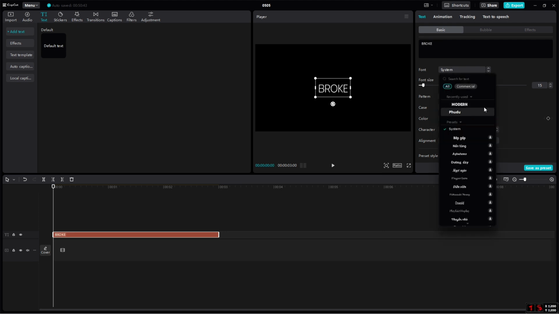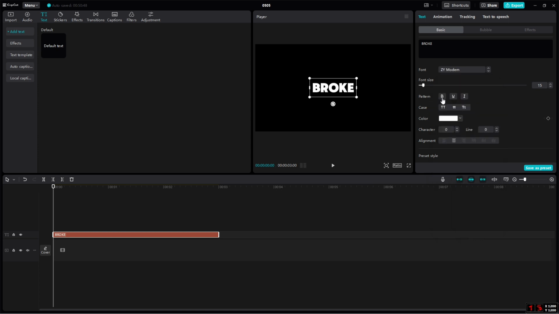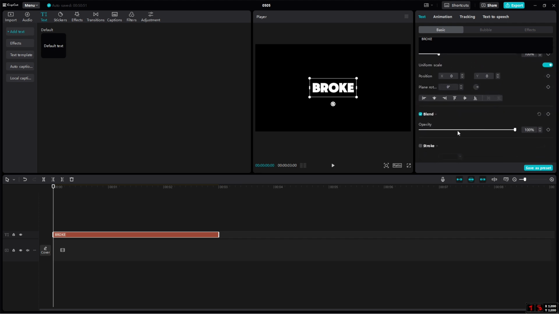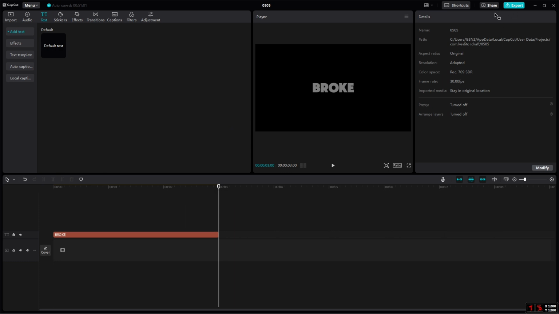You guys can also set any font you want, just like I'm setting the modern font. You can also make it bold, just like I'm making it. After that you have to scroll down a bit and set its opacity to 50%. And after doing it, just export it.